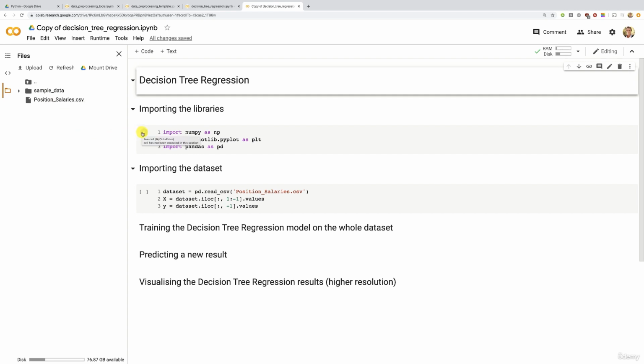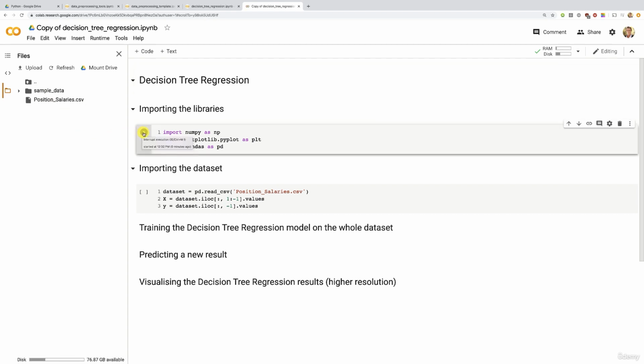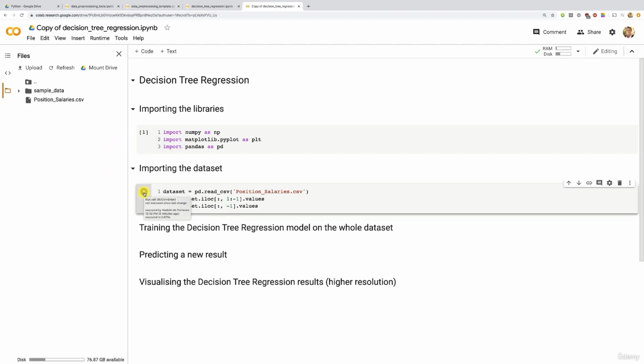Let's just run these two cells here. The first one to import the libraries, and then the second one to import the dataset. All right, perfect. So now we have the dataset, and of course the matrix of features X containing only the position levels, and the dependent variable vector containing the salaries.